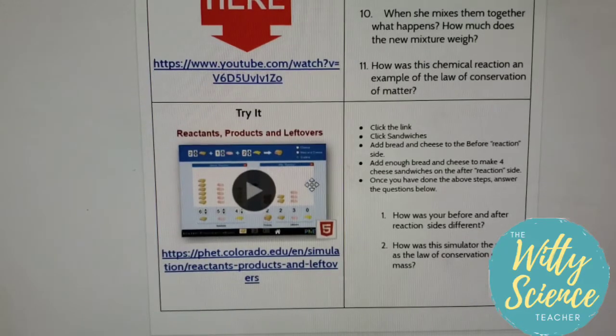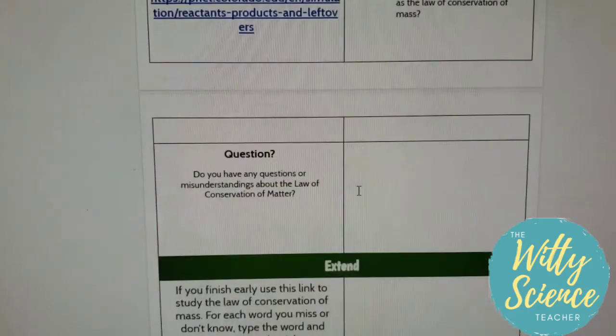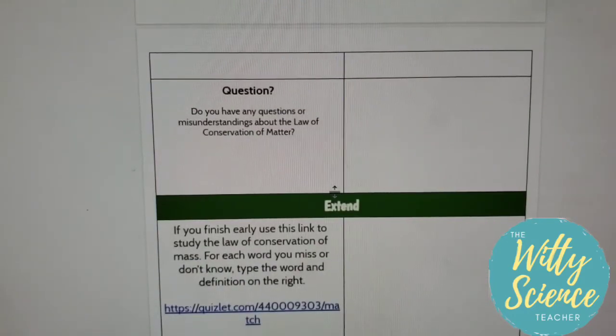So, I mean, come on, what middle schooler or what student doesn't just love food? So let's balance some equations with sandwiches. Let's make it fun. Then you have a question. Do you have any questions or misunderstandings? This is just a check-in for the teachers. The students can write what they need, and then you can quickly go through as you're grading these or looking over them and say, okay, I need to pull that student aside, or, oh, I see this one popping up a lot.